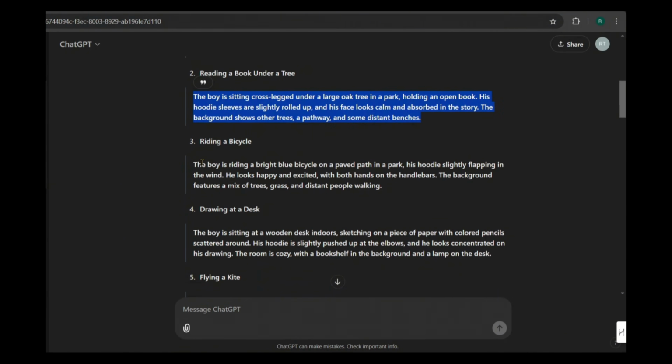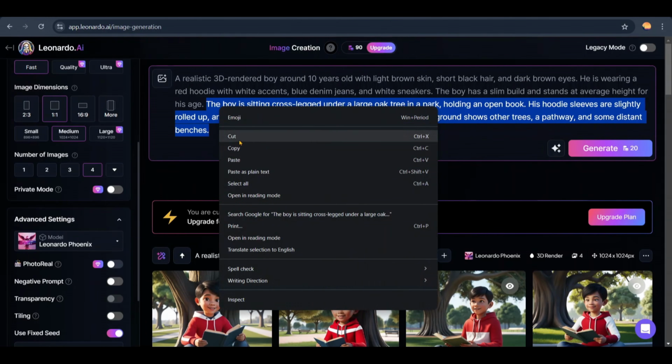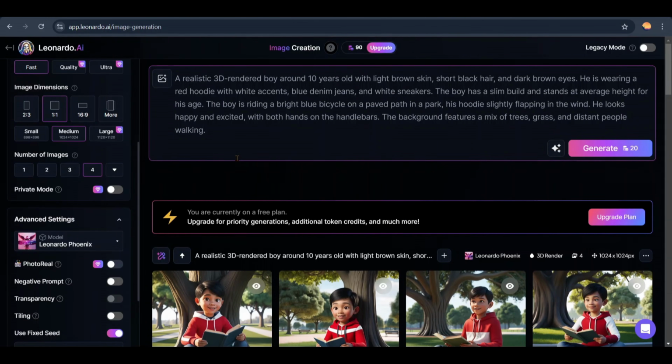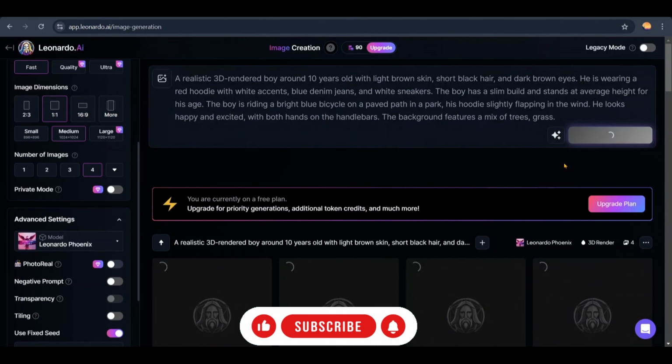Now let's copy the prompt for the third scene and paste it here, just like we did before. This scene describes the boy riding a bicycle. I make sure to remove any parts that mention people in the background to avoid any distortion in the image. Then generate it.